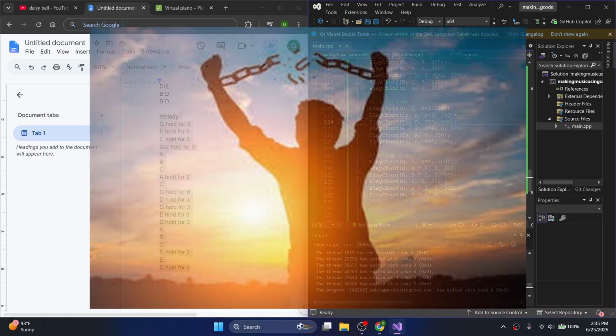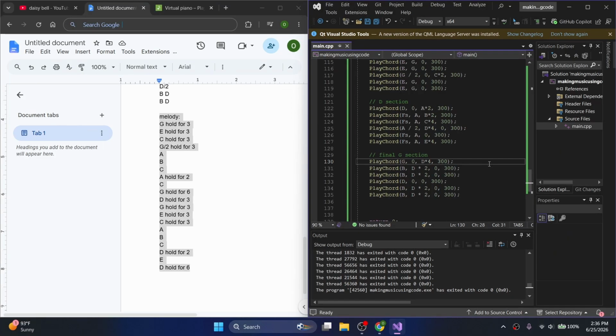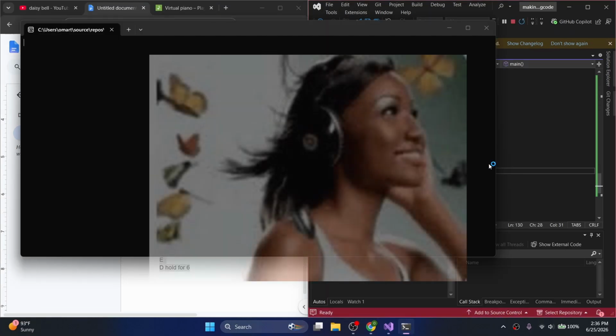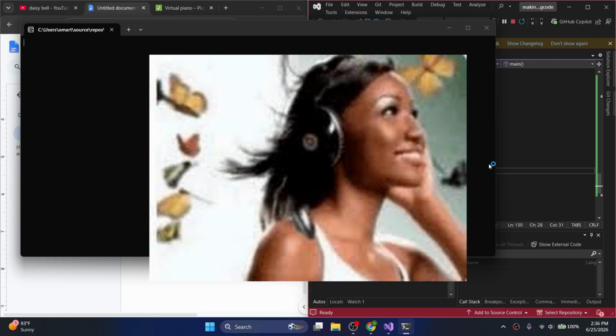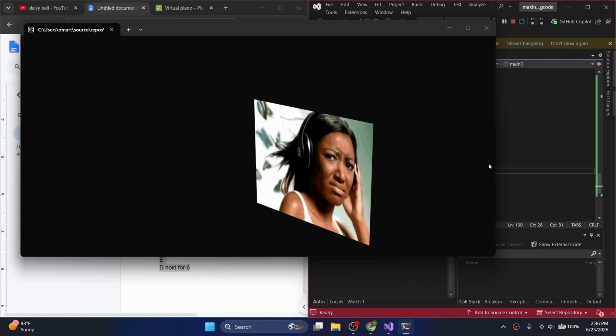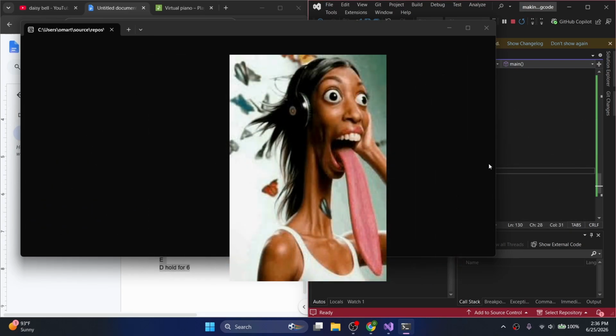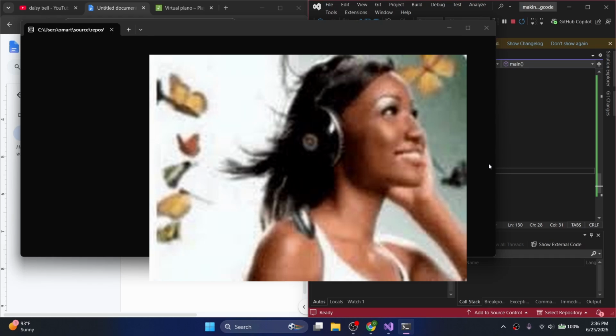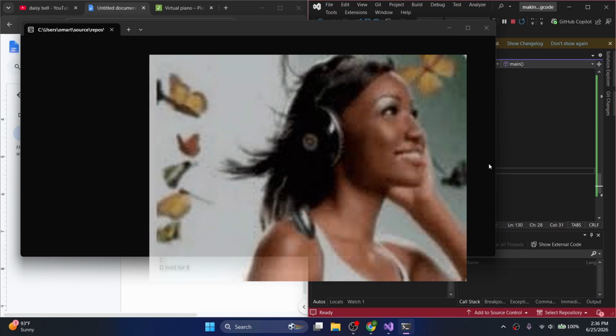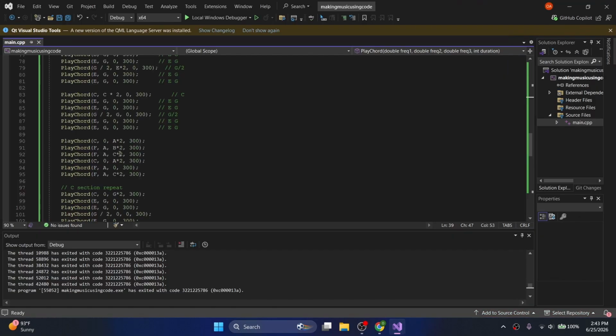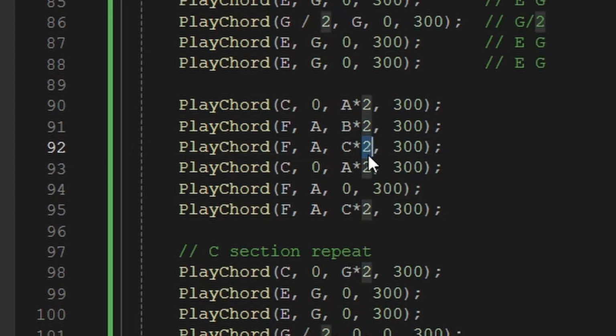I have finished! It is kind of scuffed, but for now, this is the result. Beautiful. Oh wait, I know. I'm supposed to change this to 4.